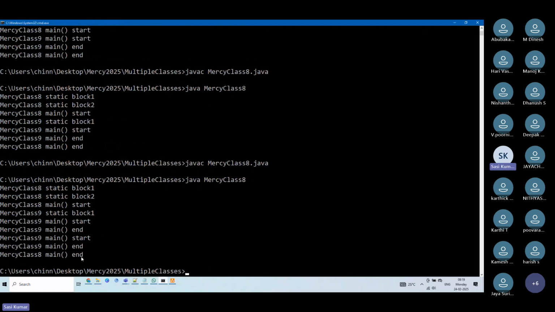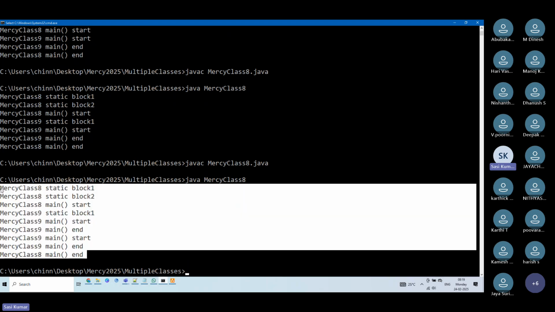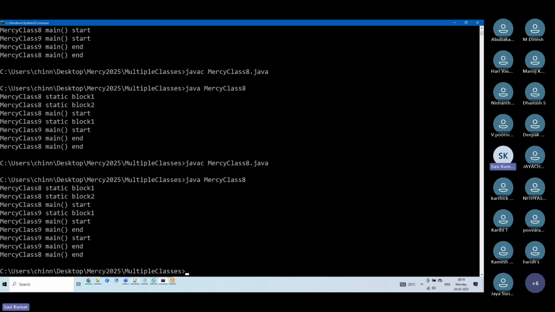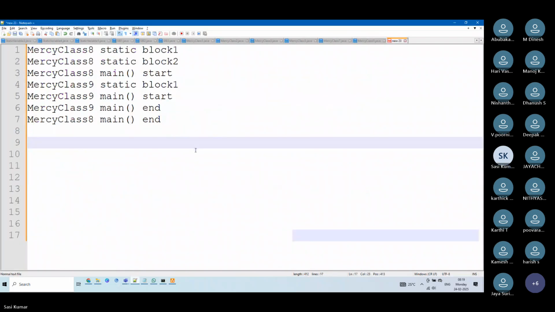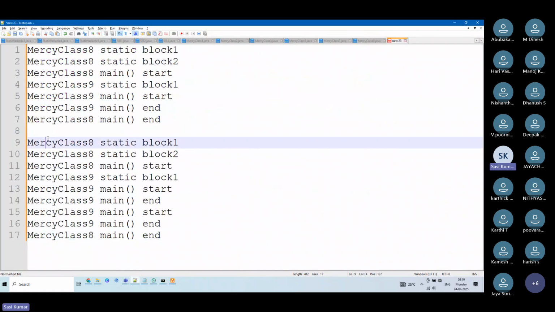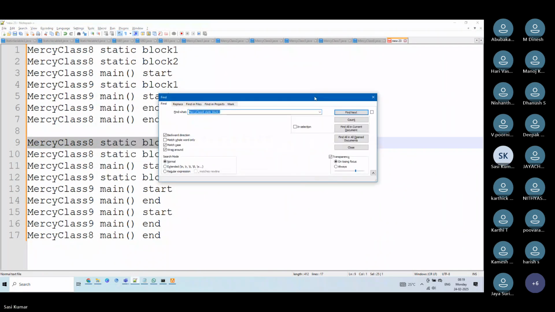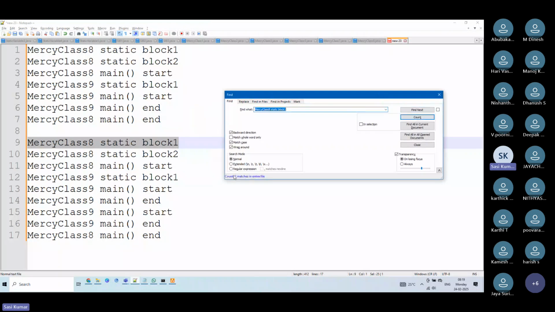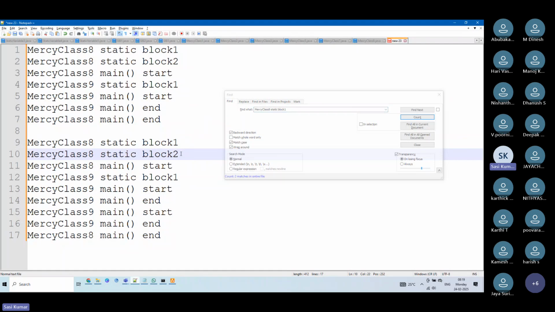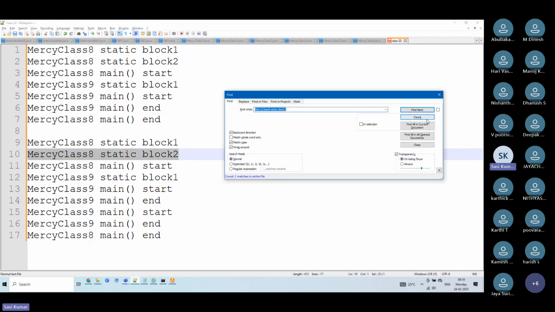Now I got some output again. Let's see how different the previous output is in comparison to the current output. Mercy class 8 static block 1 is the same. We have two matches on line number 1 and line number 2. Now static block 2, again there are two matches.